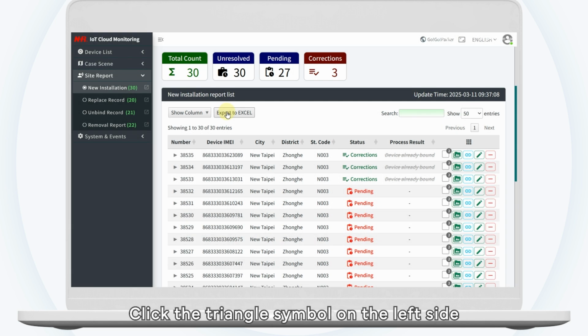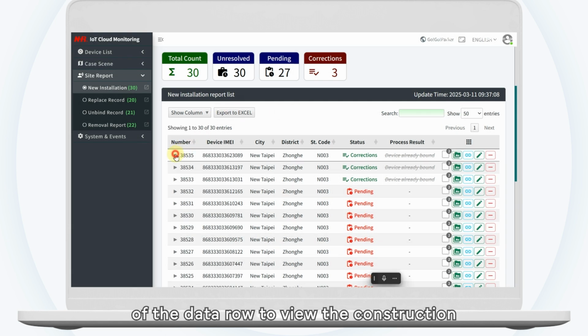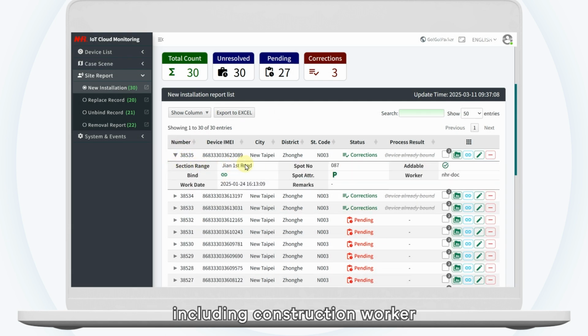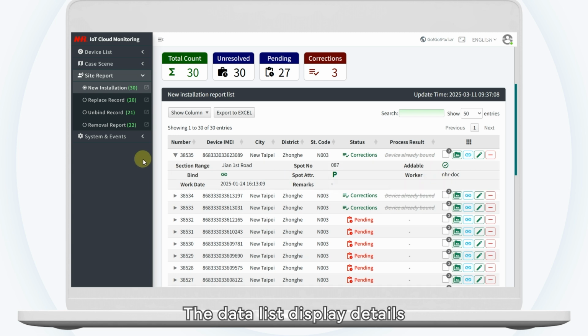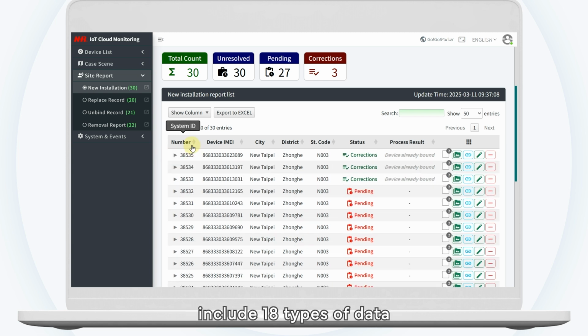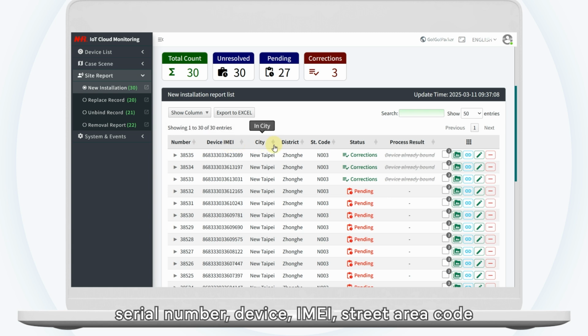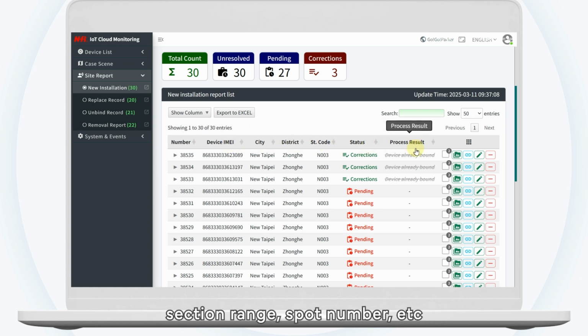Click the triangle symbol on the left side of the data row to view the construction details of that entry, including construction worker, work date, and notes. The data list display details include 18 types of data: serial number, device IMEI, street area code, section range, spot number, etc., which you can sort according to your needs.